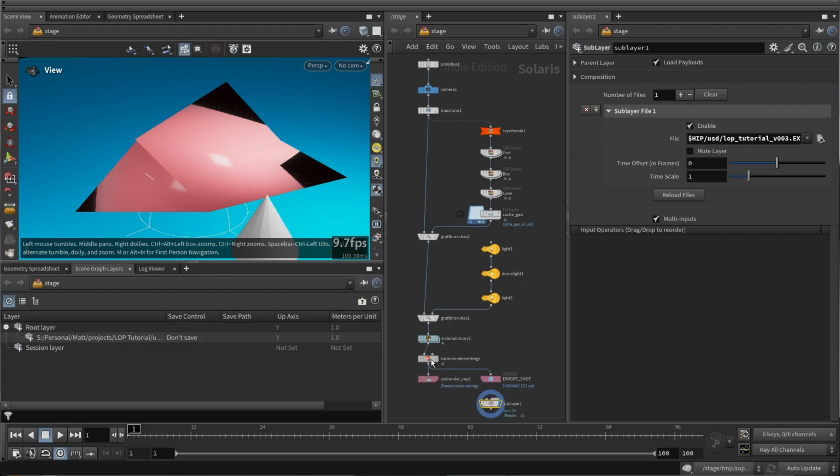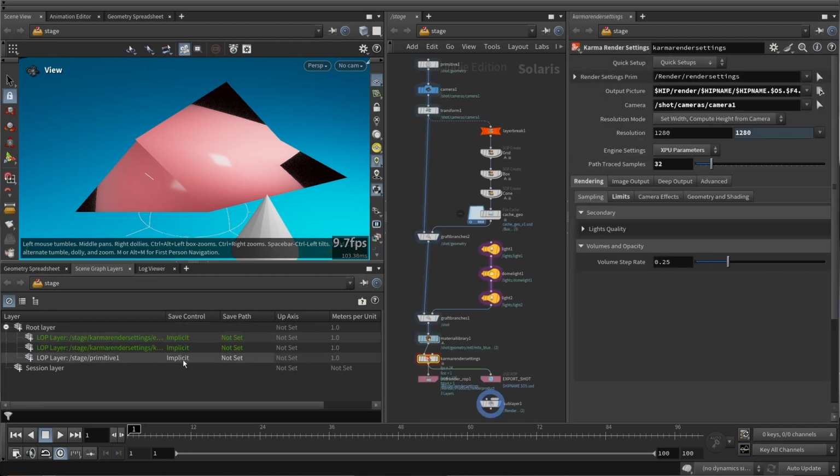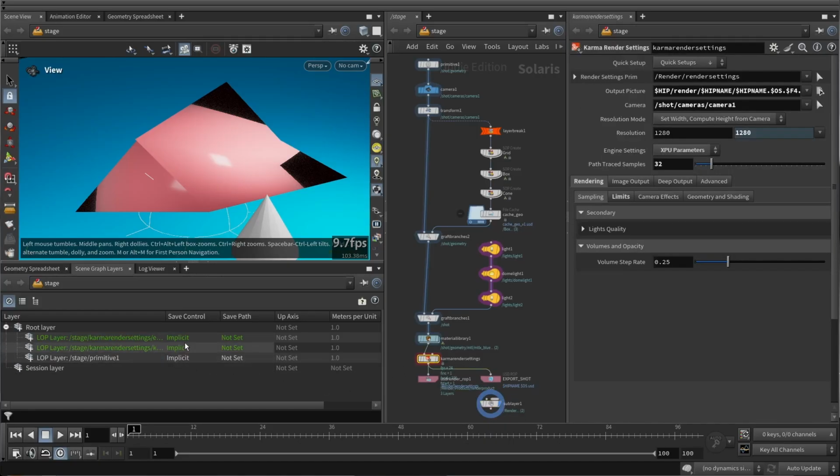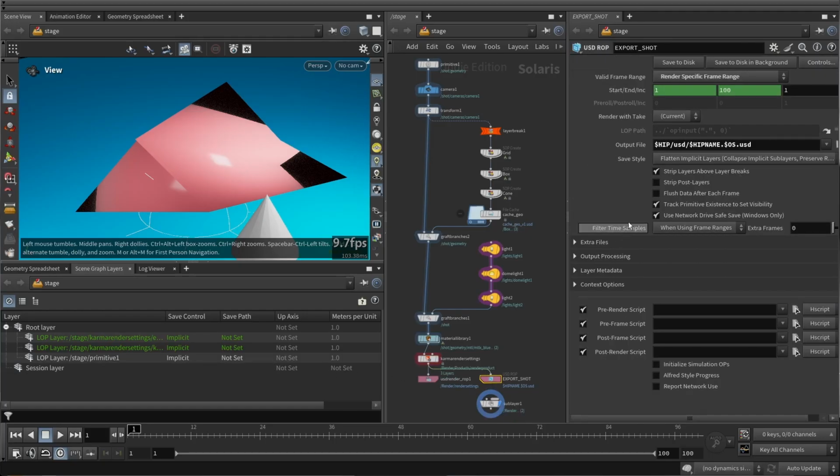If we select our render settings node, we can see 3 layers. But when we load the USD file, we only see 1. Under save control, you can see that these layers say implicit. If we look at the USD ROP, under save style, the default is flatten implicit layers. So we ended up with 1 layer because the USD ROP flattened our layers together for us.